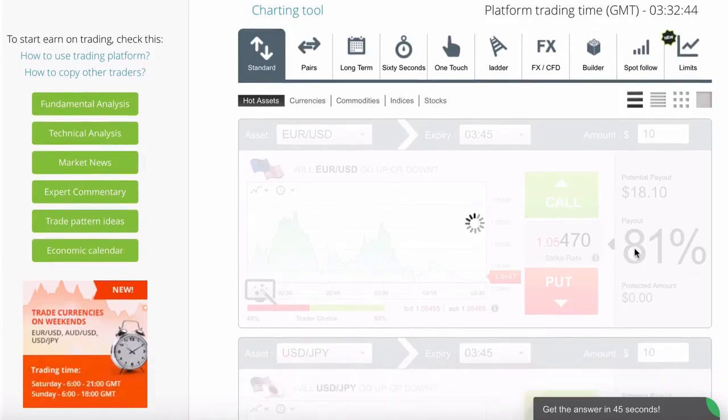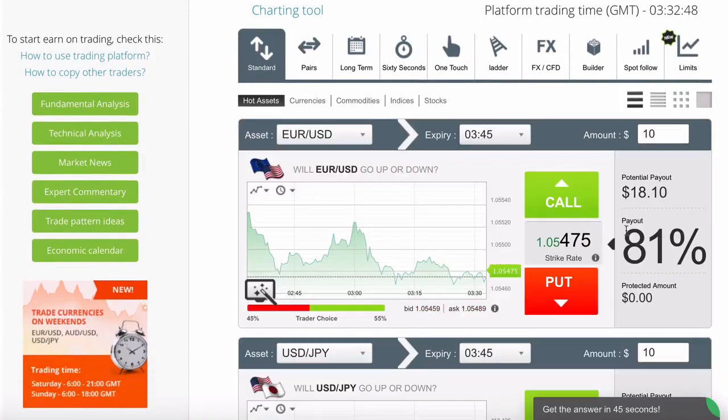Every correct prediction brings you this much profit, 81%. And whenever you're wrong, though, you lose the investment amount. So if I entered an investment of $25, if I'm correct, I'd get back $45.25. If I'm wrong, I would lose this $25 that I invested.